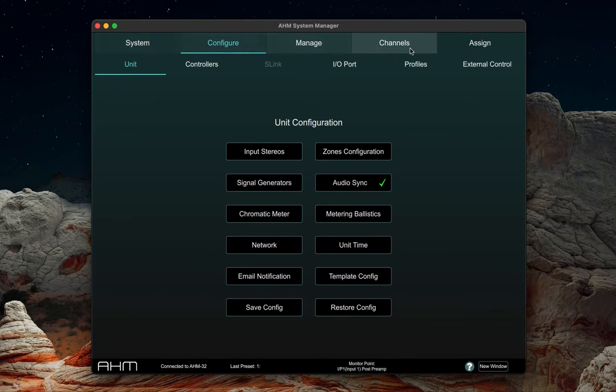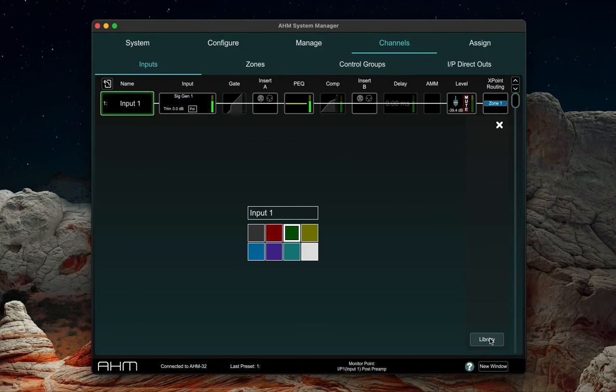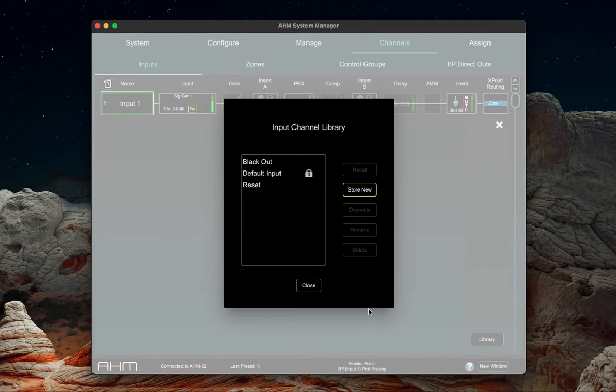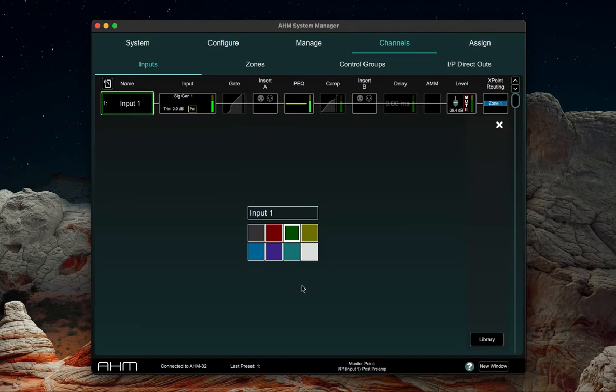Simply clicking on library in the lower right corner will open a window showing us the saved libraries in the current AHM config for the given processing block. Here, we can recall saved libraries, store new libraries, overwrite an existing library, rename one, or delete a library.